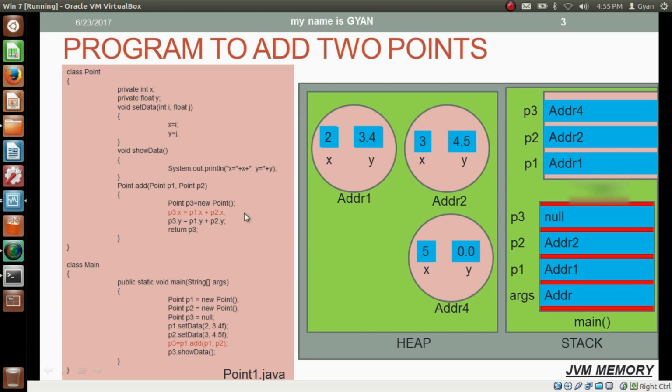In the next line we are adding p1.y plus p2.y to store it in p3.y. So similar to the instance variable x, in this case the instance variable y, 3.4 plus 4.5 is equal to 7.9, gets stored into the instance variable y of this object. Then the method add returns whatever is stored in its reference variable p3. The reference variable p3 here contains the address of this object and that address will be returned to the caller method main. The address addr4 will be returned to the caller method main.